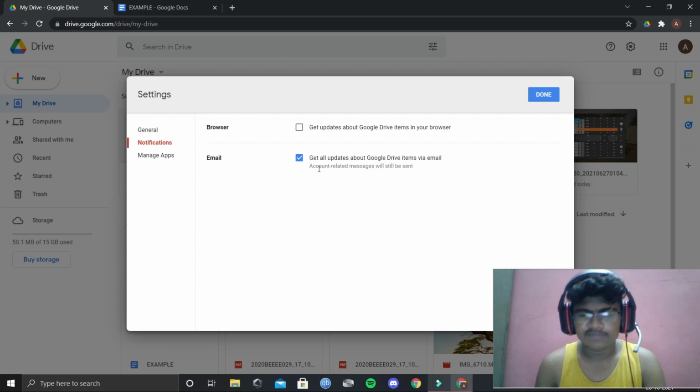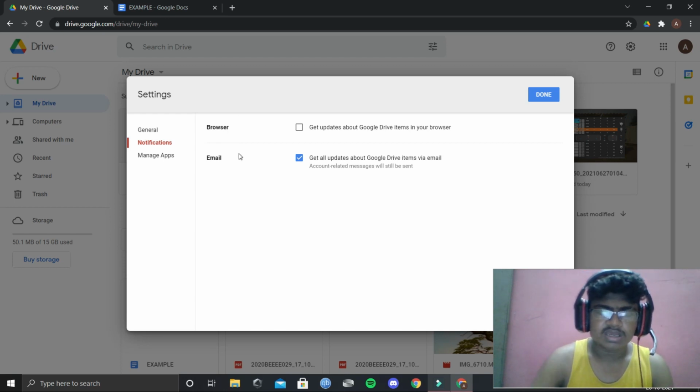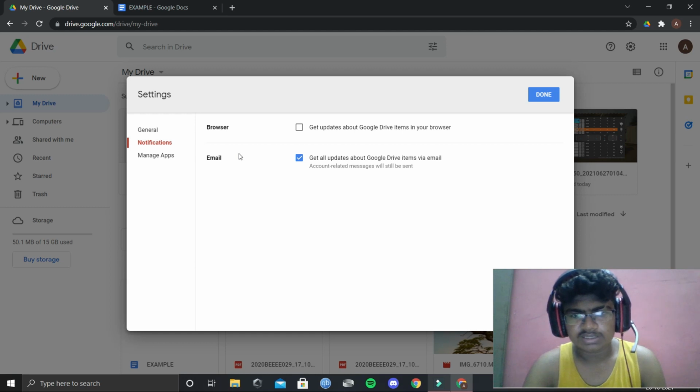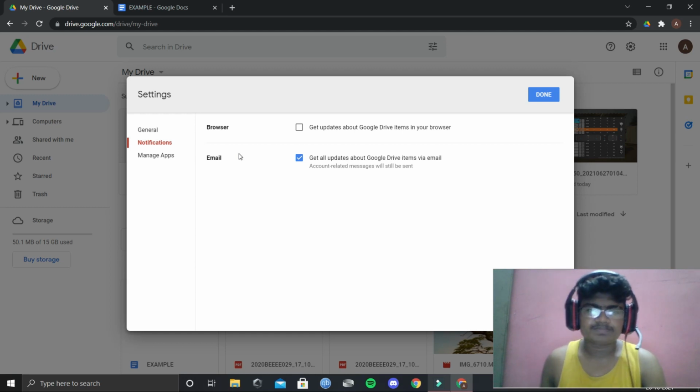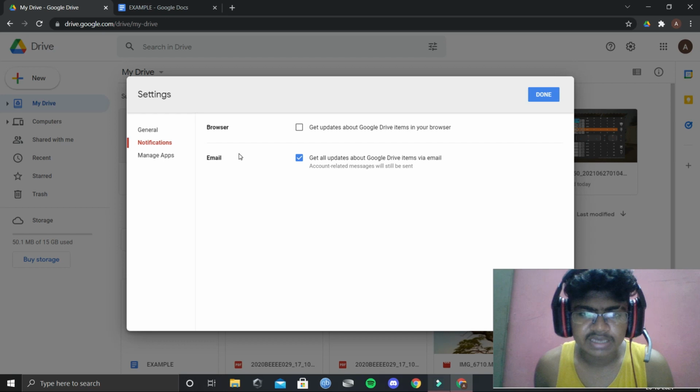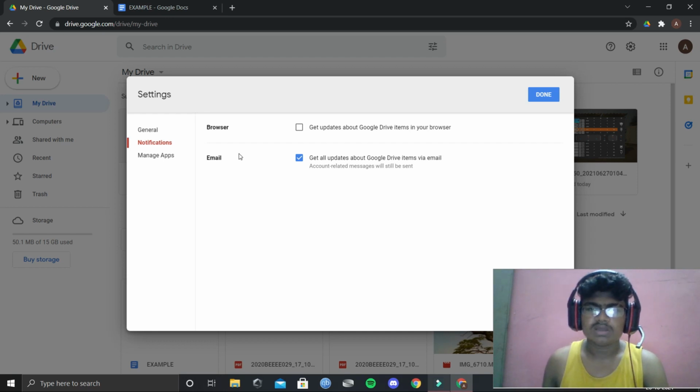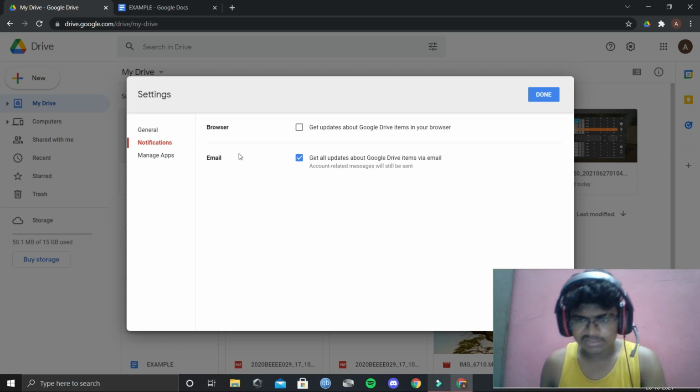This is the option where you can select the notifications. You can get notifications two ways, which is browser and email. In email, you can get all updates about Google Drive via email. You can get some new updates and news about Google Drive in email.